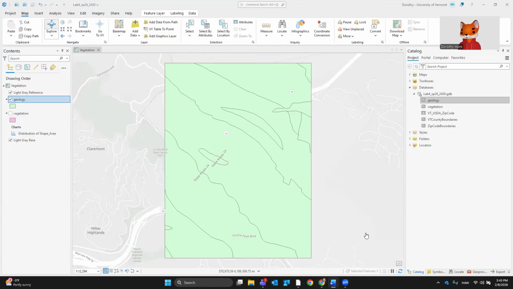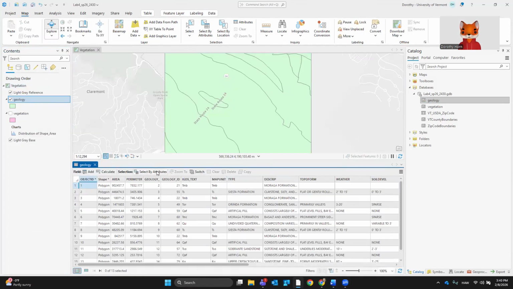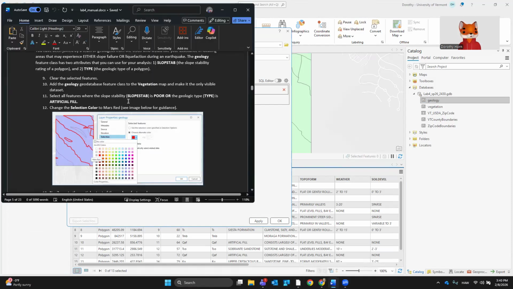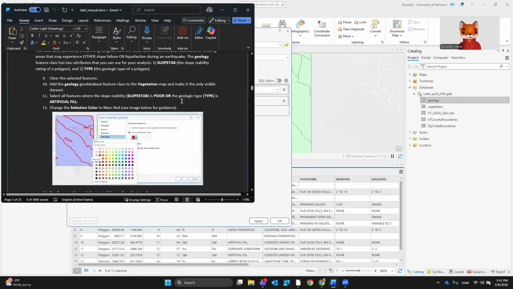I want to select all the features where the slope stability is poor or the geologic type is artificial fill. So back to GIS, I want to select by attributes. I don't have to open the table, I just always do because I like to see what I'm doing. Select by attributes. We want slope stability is poor. And the other one is geologic type is artificial fill.